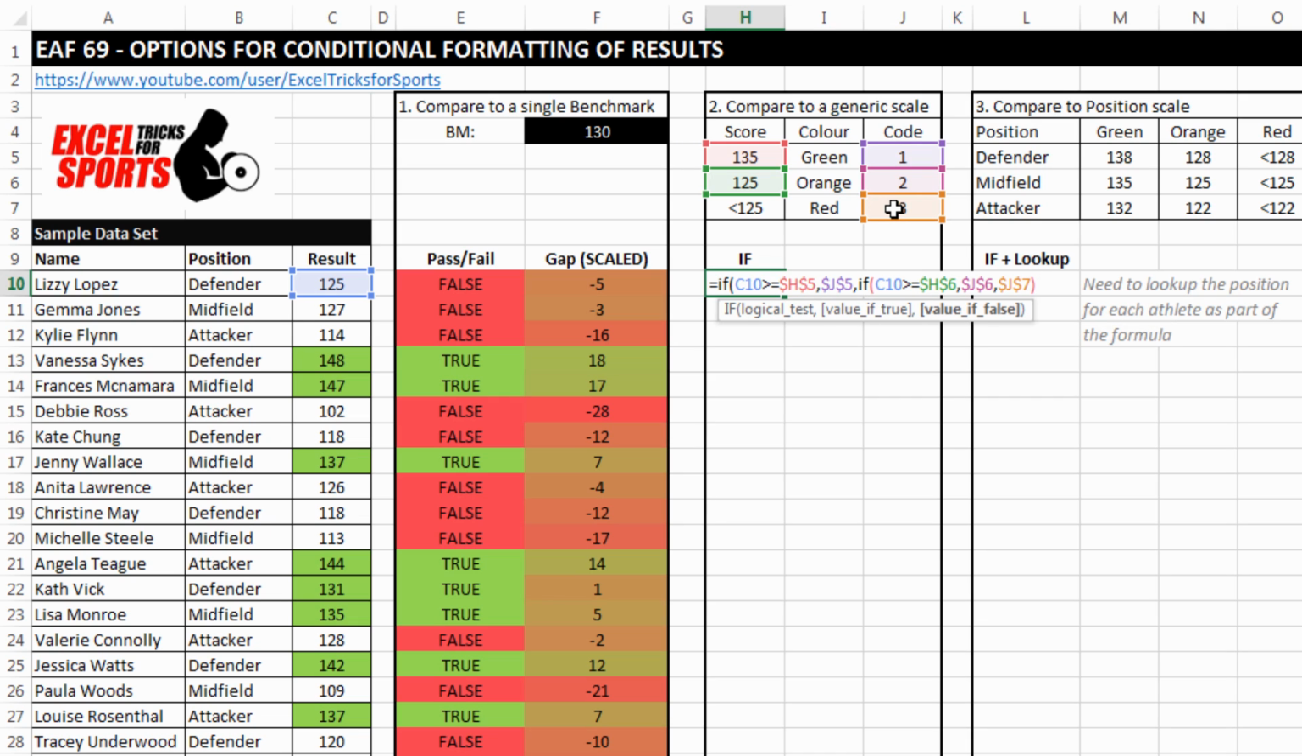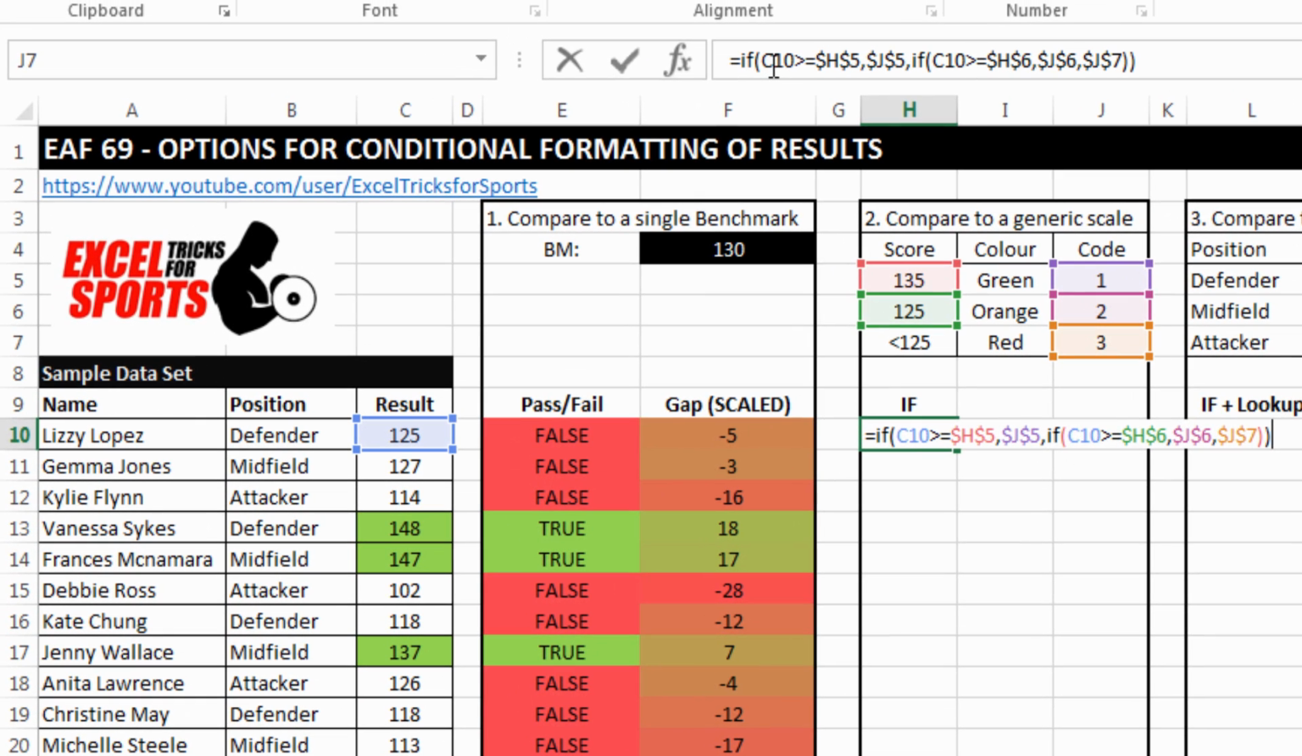And now you might wonder why I didn't have to say for the second criteria, the orange criteria, that C10 was also less than 135. And the reason for that is that Excel just evaluates in the order that you write the formula. So if a number was in fact 138, it satisfies the first criteria, and so the formula stops. It doesn't evaluate the whole formula and then pick the one that it wants.